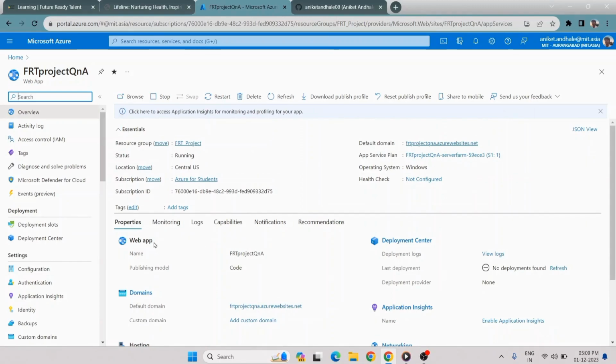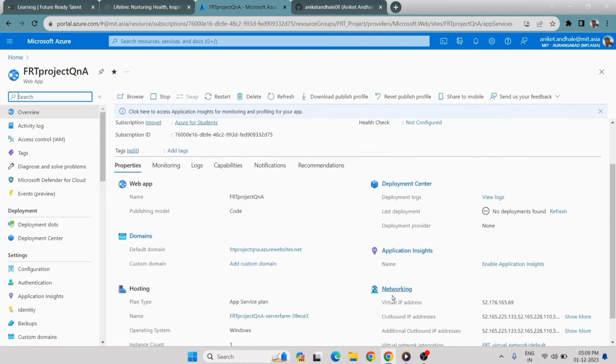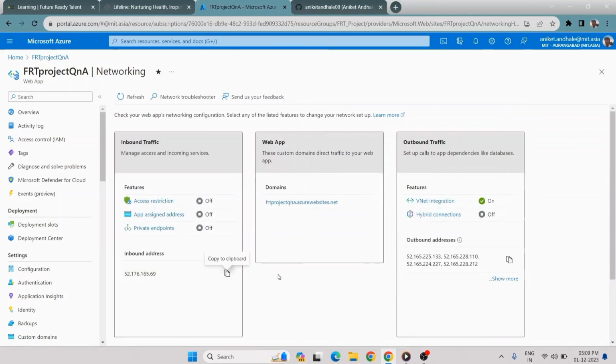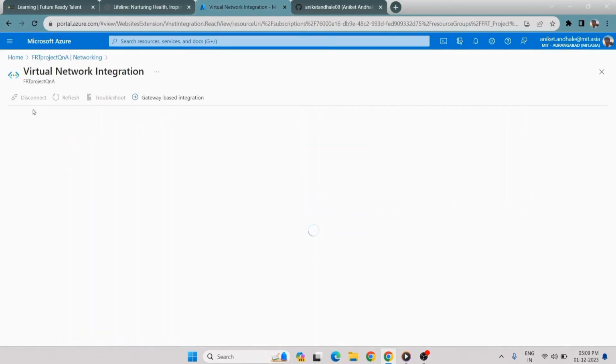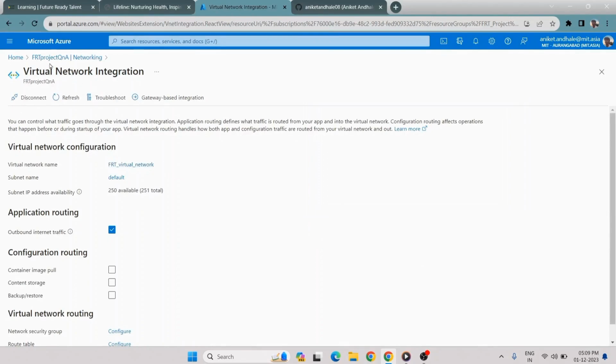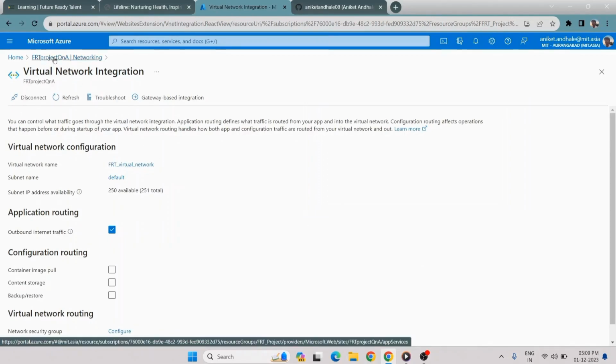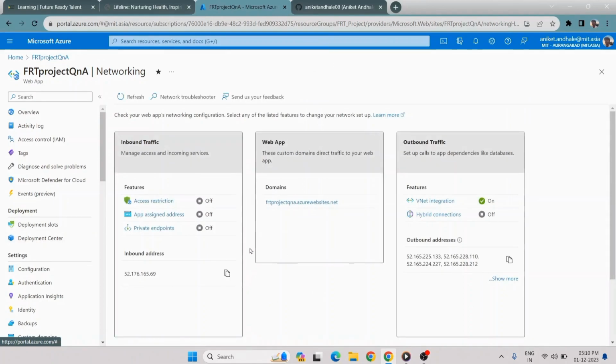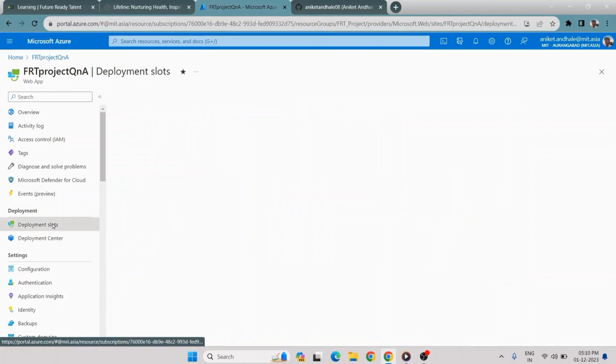In Properties, you can see various things like web app, domain, networking. In Networking, I have integrated a Virtual Network with my project. If I open this, it shows disconnect because I have already connected the Virtual Network with my project. So it allows you to create a secure connection between the virtual network and the local site.